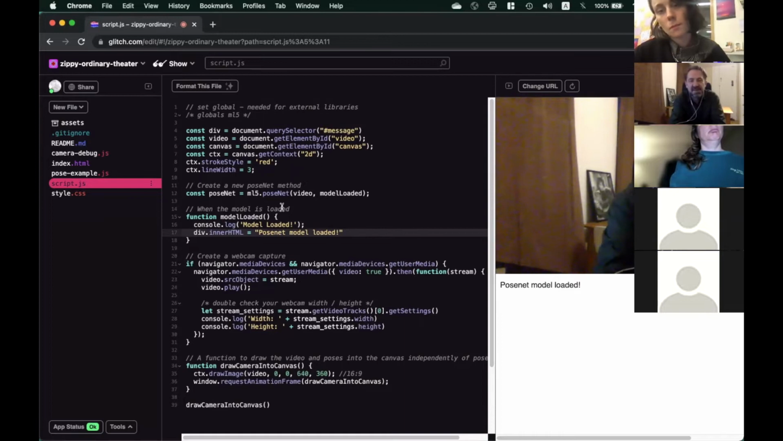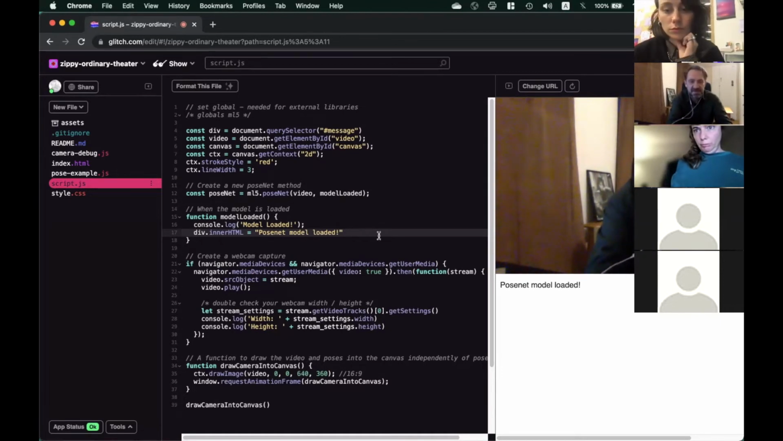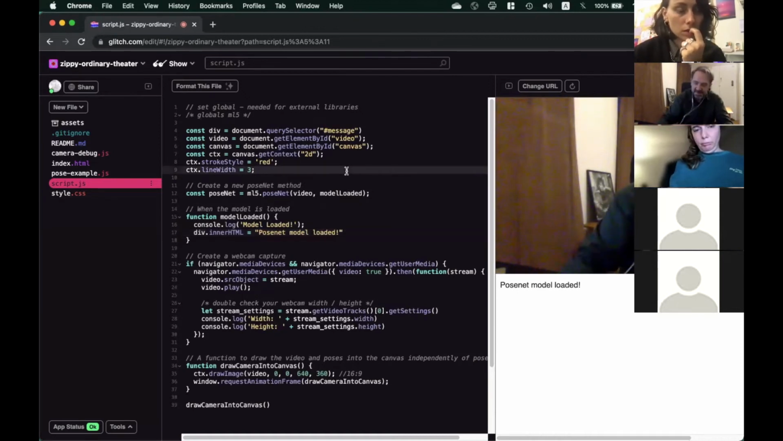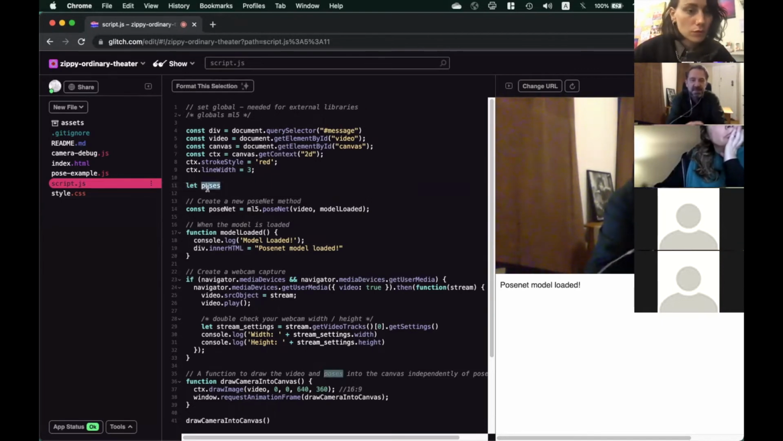I think this makes it quite clear why we need these callbacks in JavaScript, because we want the video to keep going. We don't want the video to stop. So the video keeps going, and in the background, the model is being loaded. Okay, once the model is loaded, we actually don't have to do anything because the pose model works a bit differently. What we do need is a variable that is going to keep track of our poses. We do it like this, let poses, that's it. This is a variable. This variable is going to contain our poses.